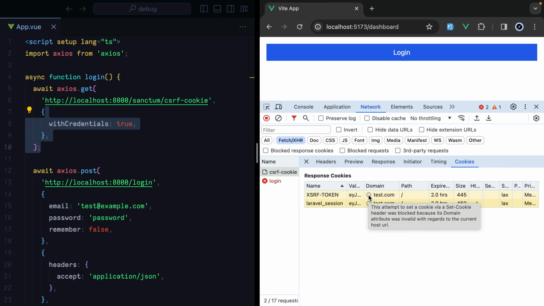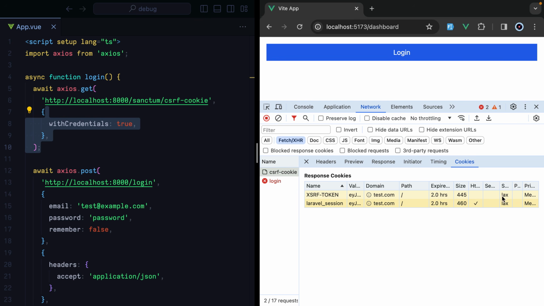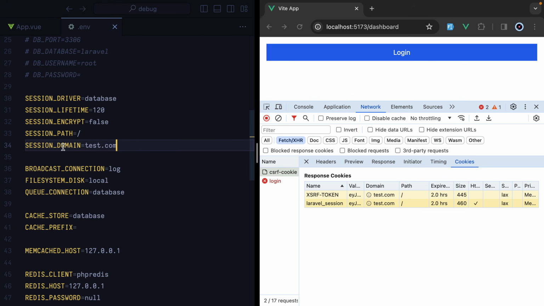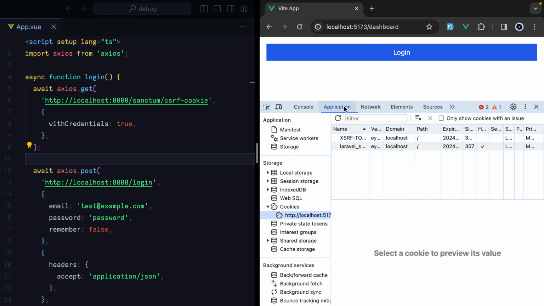And this is why when you read the Laravel docs, it says something along the lines of the SPA and API must live on the same top-level domain. That's because cookies cannot be shared across different domains. In our case, even if the SPA and Laravel API are on the same top-level domain, localhost, because the session domain is set to test.com, the cookies cannot be set. What we need to do is open our env file and make sure the session domain is either set to null or localhost. I'll save, go in the browser, refresh, log in, go to Application, Cookies, and here they are.